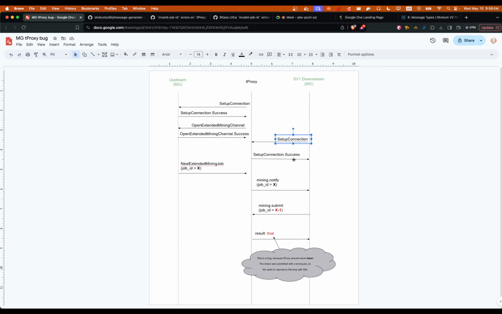Then there is a second action that does not send any message and waits for a mining notify.